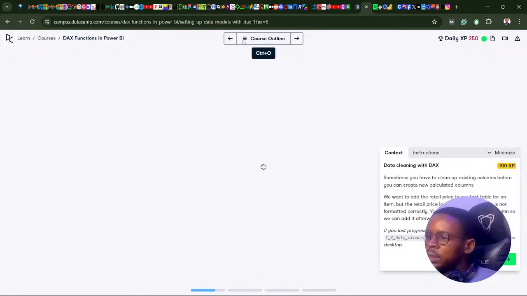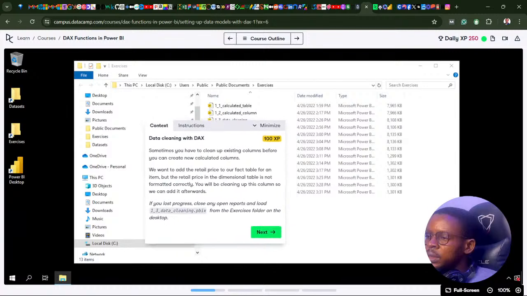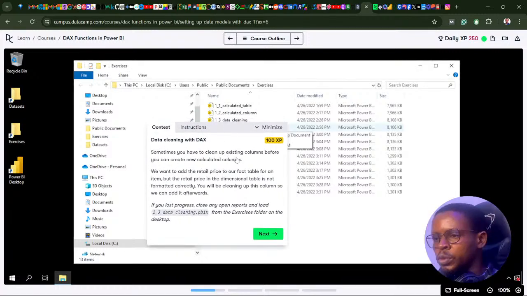So let's do date cleaning. We have one challenge to do: date cleaning and connecting data from different tables. The next challenge is the date cleaning challenge. Sometimes you have to clean up existing columns before you can create new calculated columns. We want to add the retail price to our fact table for an item, but the retail price in the dimension table is not formatted correctly. You will be cleaning up this column so we can add it afterwards.